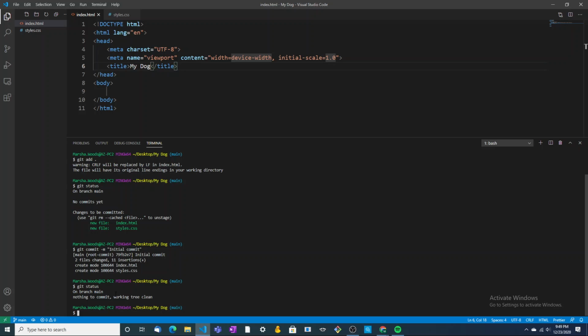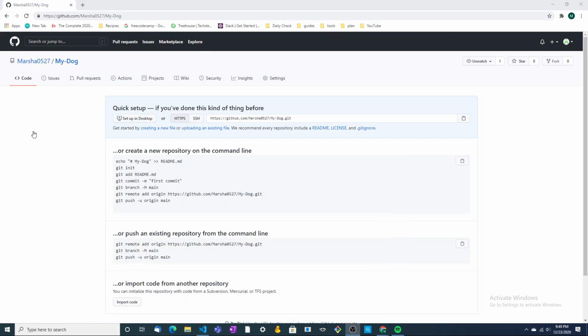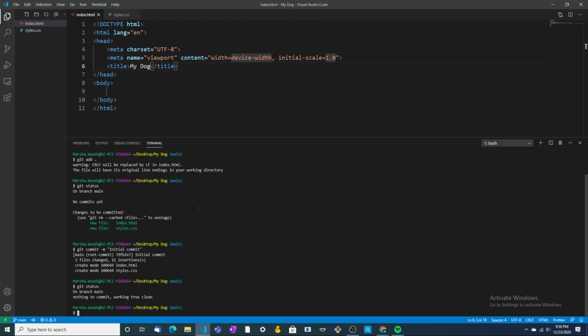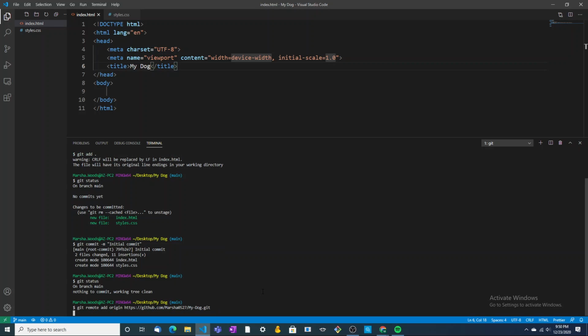So now that we've got all that done, we're going to minimize this, and we're going to go back to GitHub because we're going to need our URL for this site. So we're going to grab hold of this, which is our URL, and we're going to copy it, and we're going to go back to the terminal in our VS Code. And we're going to type git remote add origin. This is where we're going to paste in our URL and hit enter.